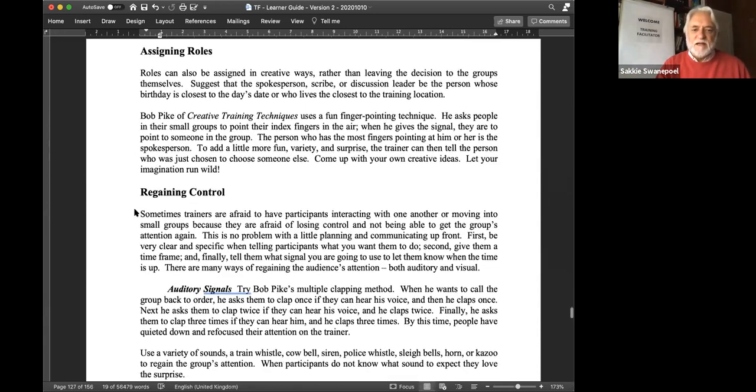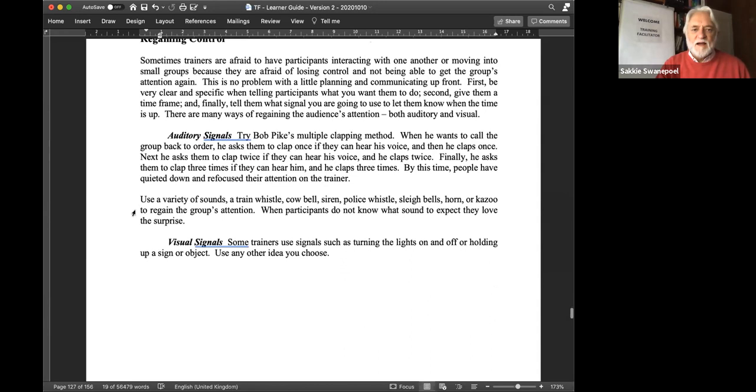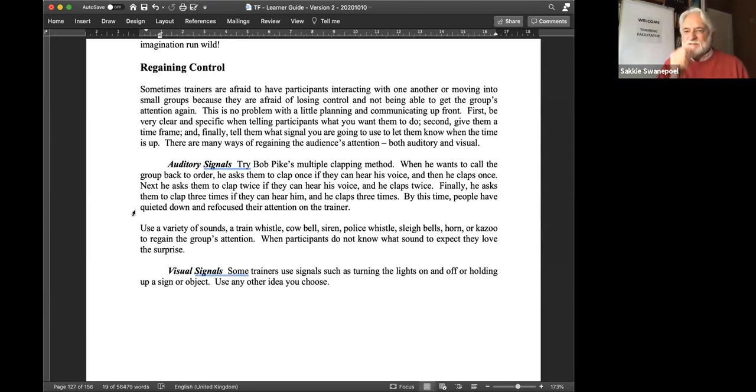Assign roles, regaining control. Have you ever had a situation where you've had a very disruptive, talkative, rowdy group of students, and you break them up into groups and you just find it very difficult to get their attention to reform or to be quiet for further discussion?